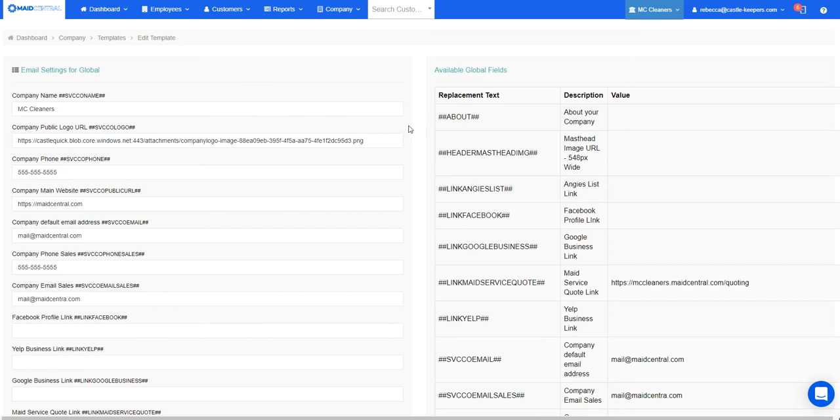Replacement text must be available for each specific template. And we'll again talk about that in a later video as we start to build different group types and different template types.